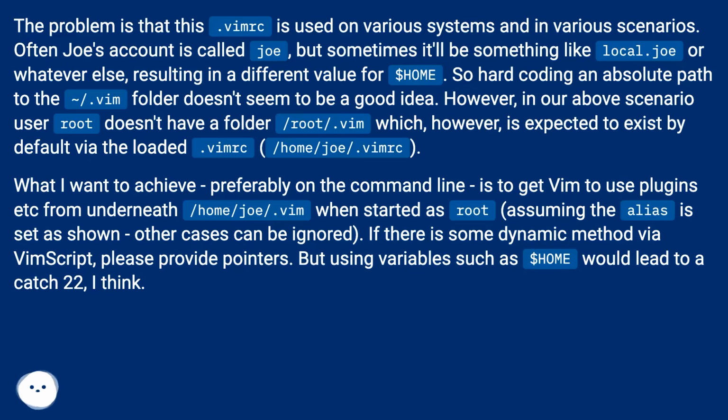What I want to achieve, preferably on the command line, is to get Vim to use plugins etc. from underneath /home/joe/.vim when started as root. Assuming the alias is set as shown, other cases can be ignored. If there is some dynamic method via Vim script, please provide pointers. But using variables such as $HOME would lead to a catch-22, I think.